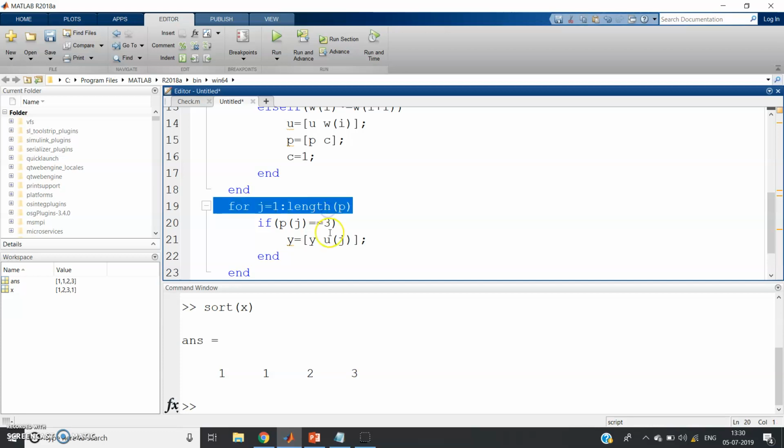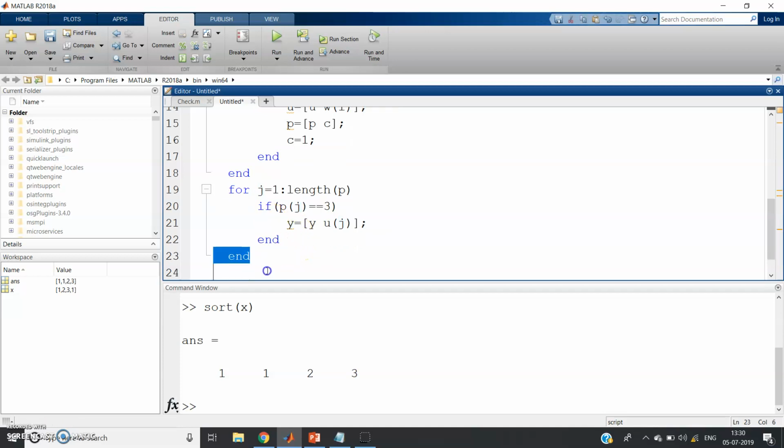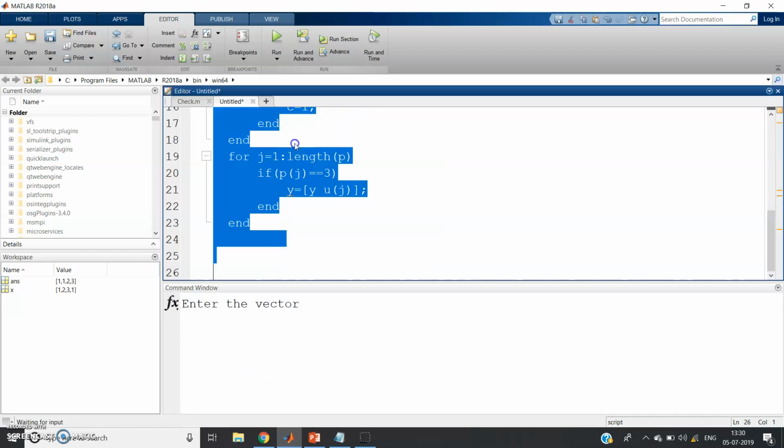We are checking there whether P of j equals 3 or not. If that is equal to 3, then we are storing the element corresponding to the U array, not P of j. See here, y equals y, U of j, we are storing. Then end the if, then end the for. Okay, let us check whether our code is working or not.